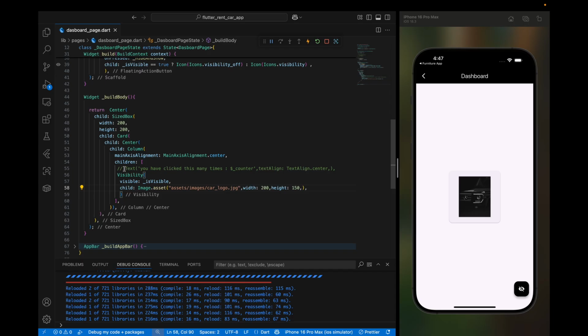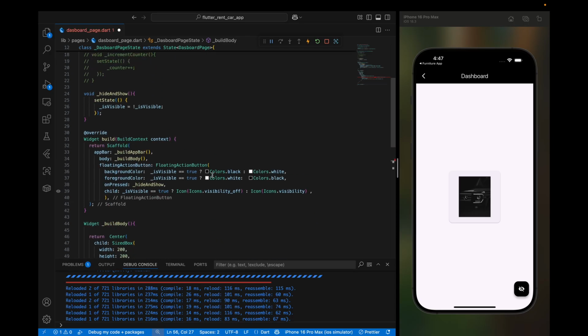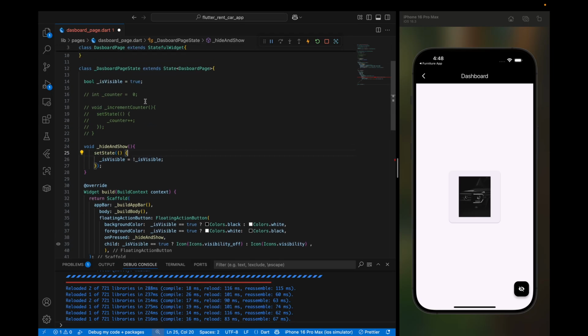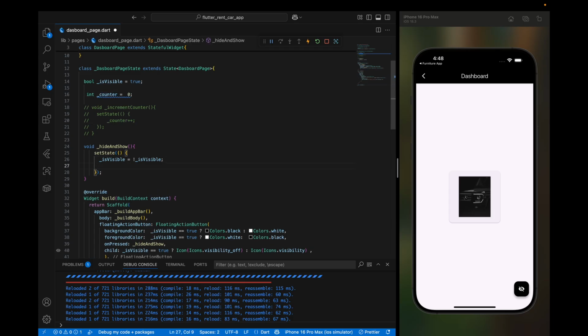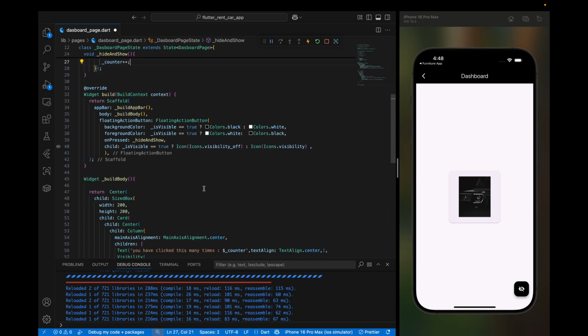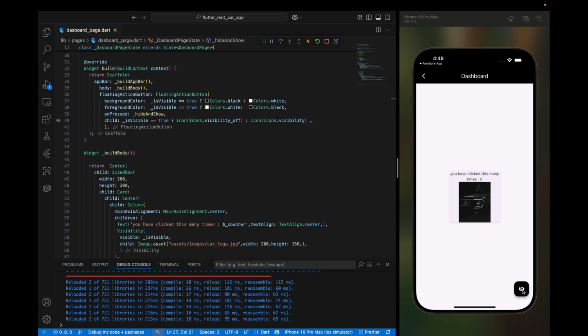So now let's uncomment this text widget. I want to show you that you can use more than one variable right here inside of your setState method. So uncomment this counter right here and just copy here, paste it right here. So now when the user clicks to hide and show, the counter will also be incremented. But let's solve this problem.